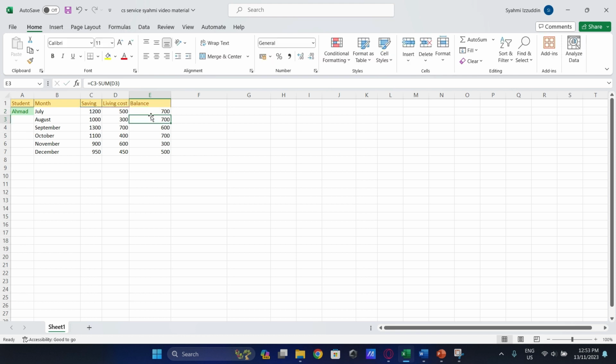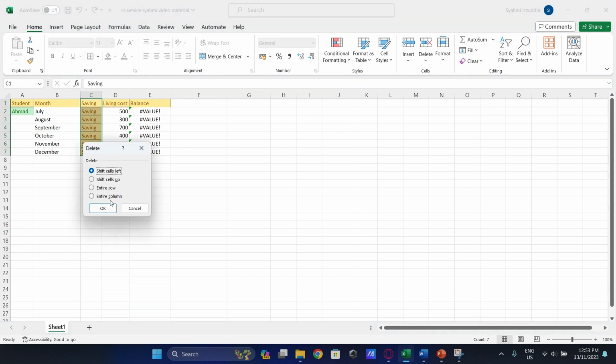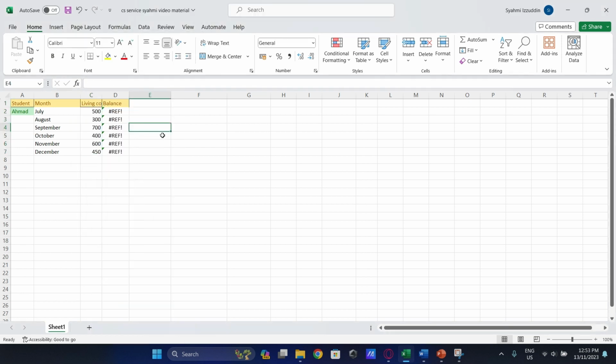But for example here, let's say I want to change the value of saving for Ahmad, but as I change the value here, I accidentally delete his saving. So when I delete the saving value, this problem will appear in most columns here.